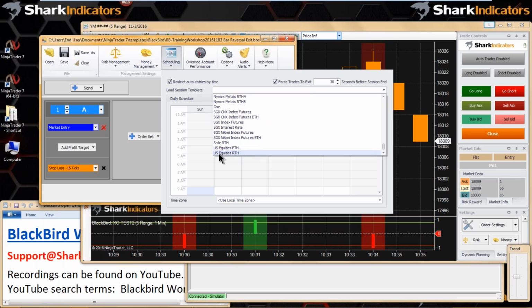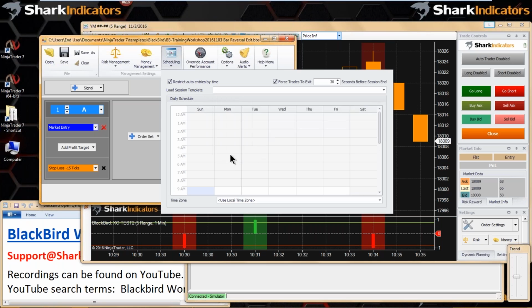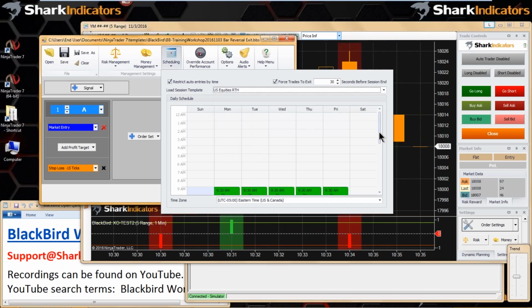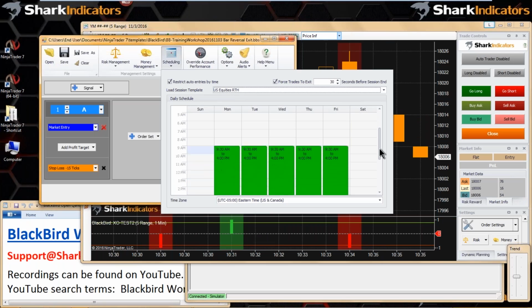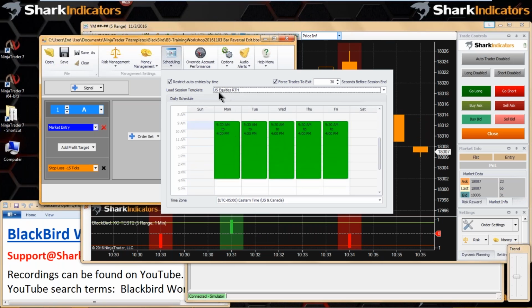So I'll just use the U.S. equities RTH. So that's what most futures also trade in the same hours, right? This U.S. equities RTH is basically just the exchange hours when the exchanges are open, and pretty much all futures trade at those exact same times and end at those times. But of course, always check specifically with your broker. I'll just pull this up as an example. All right, so we got the scheduler.